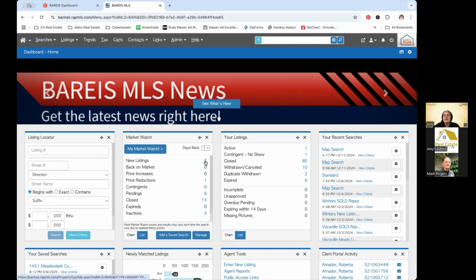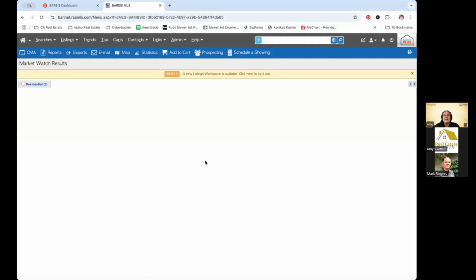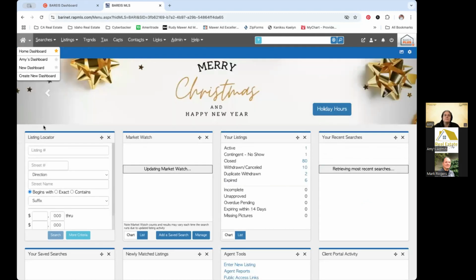And then if you click on new listings, it'll actually pull up that search for you so that you can see what's coming soon and what is new on that market watch, so that you can actually scroll through those and look and see what's coming on the market, what the prices are, what the lots look like, what the updates are. So super cool feature there on that 24-hour market watch.